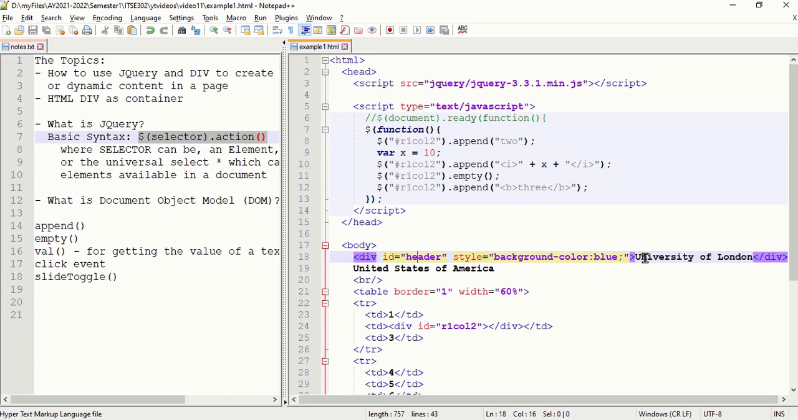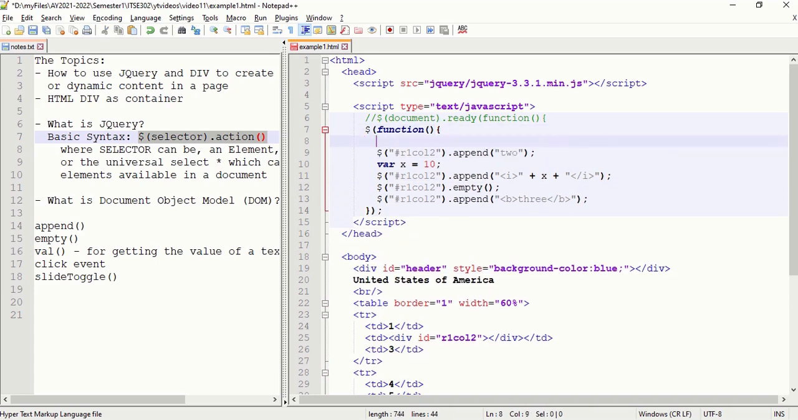We can also have dynamic content there. So instead of placing the University of London as static data or content, I can just put it here. So again, your selector will be header, right? But header is an ID, so therefore I have to put first the pound sign, close parenthesis, that append, open quotation, there you go, and it will be like this.